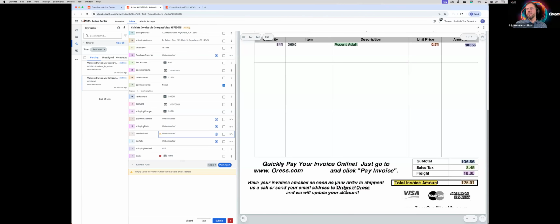And lo and behold, there's something down here that I'm going to say is probably the email, orders at arrest. But it doesn't seem to be a full email address. So it's still saying that's not a valid email. Well, it's what's on the paper, so I could send it in. But I'm also able to go in and then say, well, I see it's .com here because the website is .com. So I'm just going to add .com there.